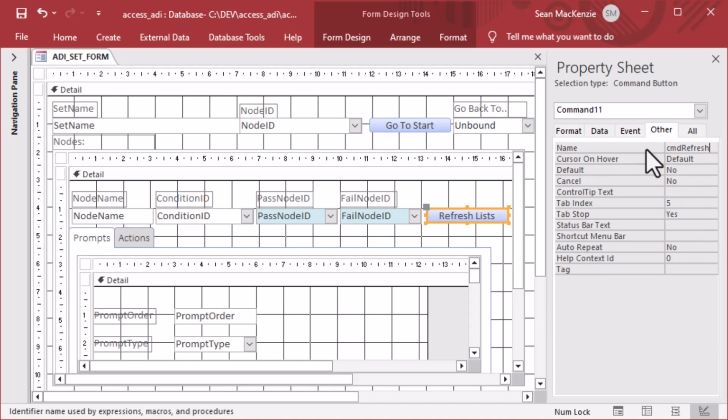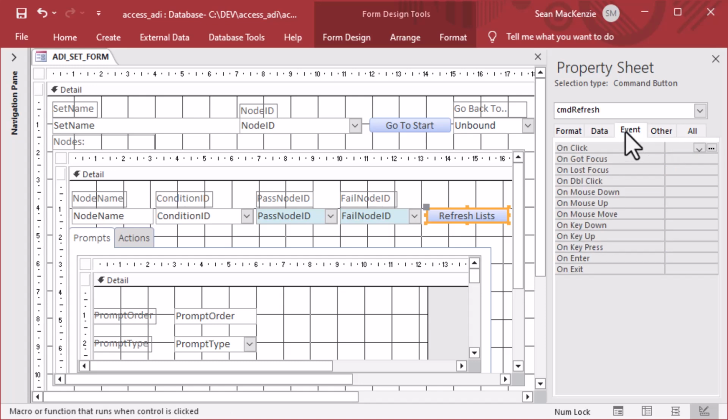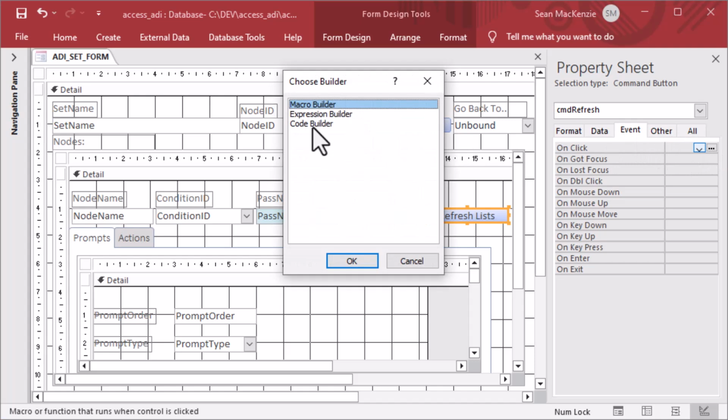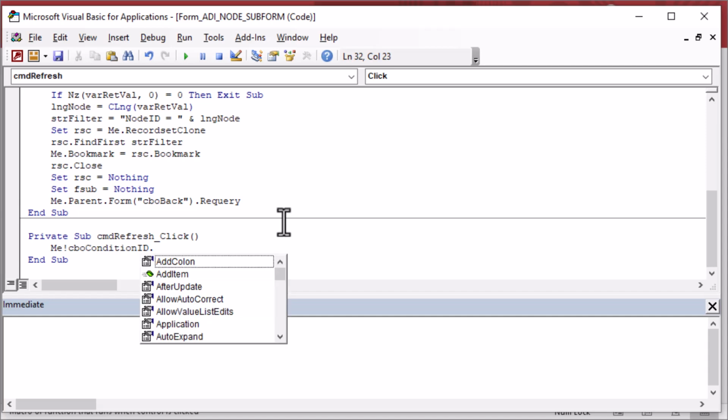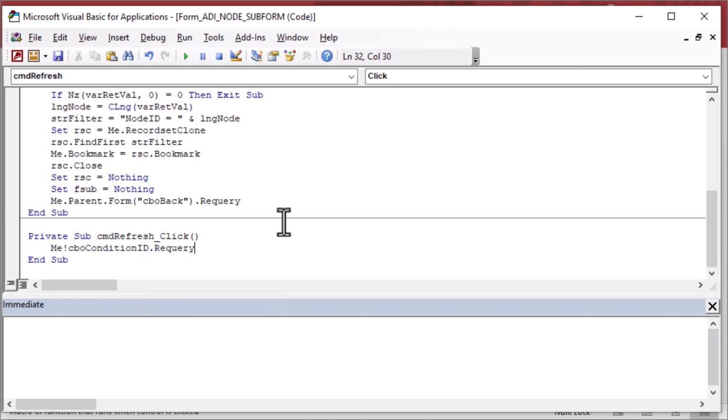We'll call it CMD refresh, and all we're going to do in this button, we're going to have a click event. We'll click on the ellipsis there, go to the code builder just as usual, and all we're going to do is requery those 3 combo boxes so that whenever we need to, we can refresh that to get the latest nodes that we just put in, because we're building a network. So every time we build a new node further down the line, we need to add it to our directory of nodes that we can choose from in those drop-down lists.